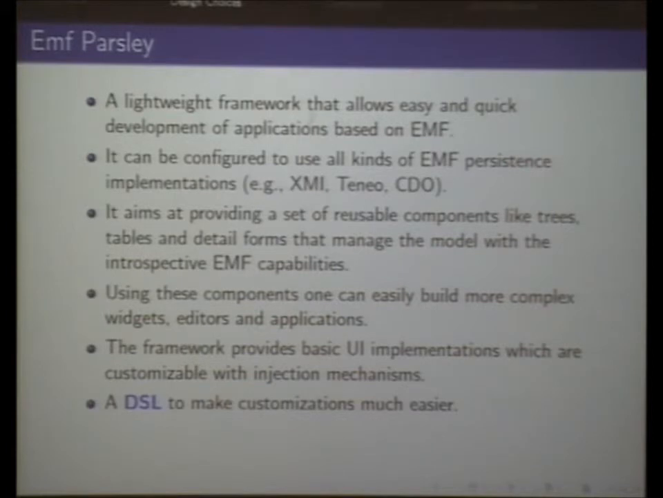So our proposal, EMF Puzzle, is a lightweight framework with many small reusable components. We do not provide a way to build an application from scratch. You still need to build your RCP or Eclipse plugin yourself, but then you can quite easily reuse these components in your plugin or application, which are based on any EMF persistence layer, basically XMI, Teneo, or CDO. And you can customize quite easily every aspect of these components. You can do that in Java, but we also provide a DSL to make the customization even easier.